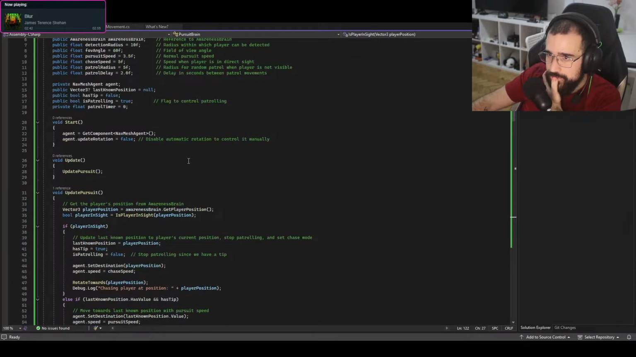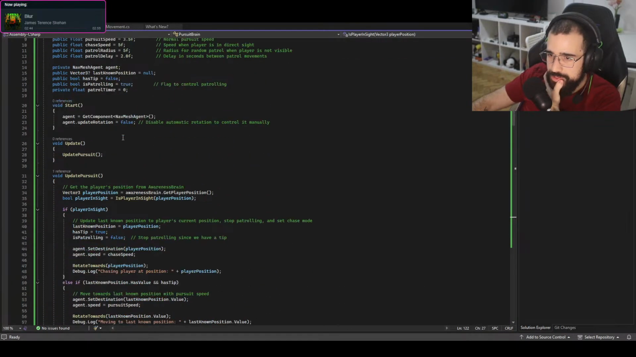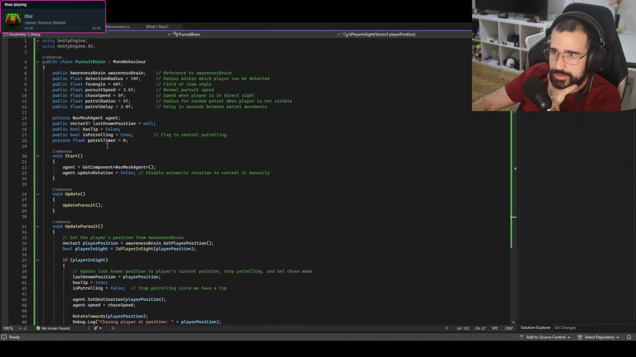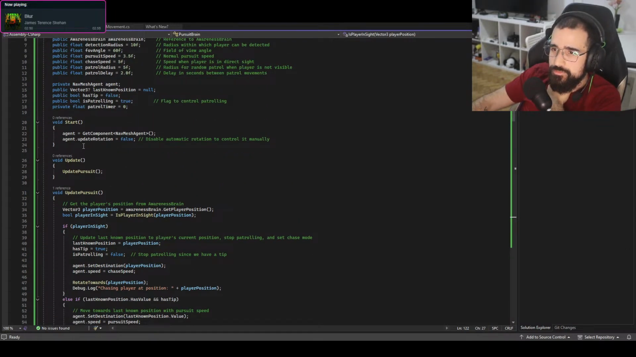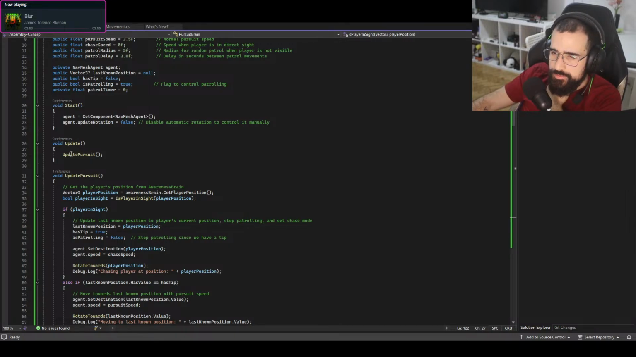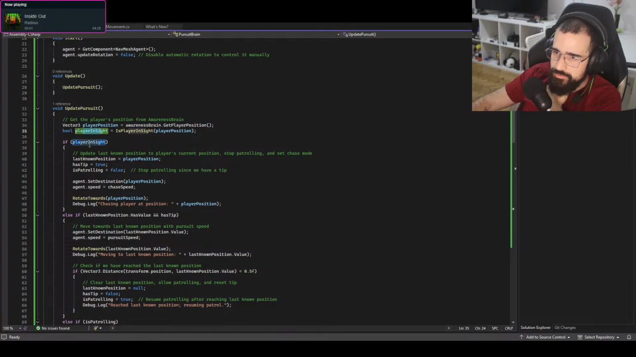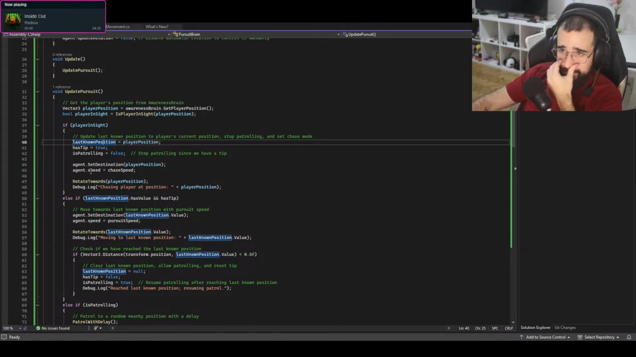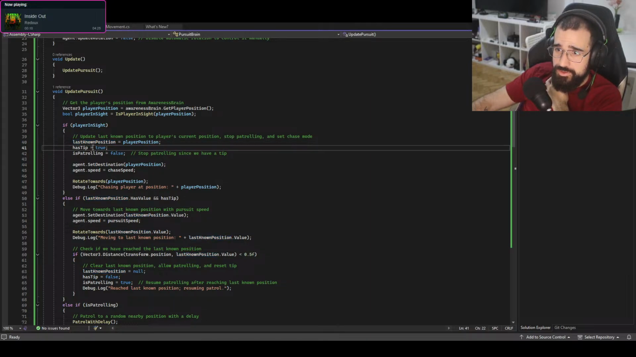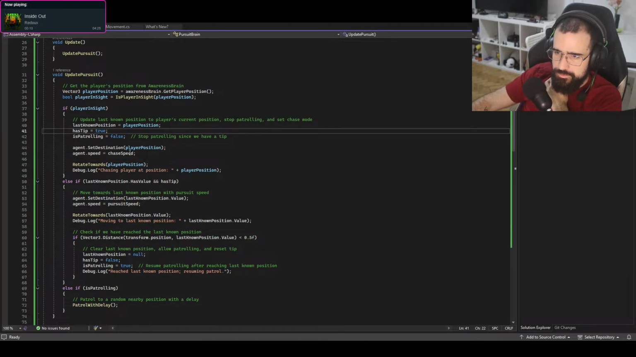Okay, this script will need some work because it's still not doing what I really want it to do. Void update pursuit. Run this brain, get player position. If player is inside, has tip true, is patrolling false. Set destination, set speed, rotate towards player position.